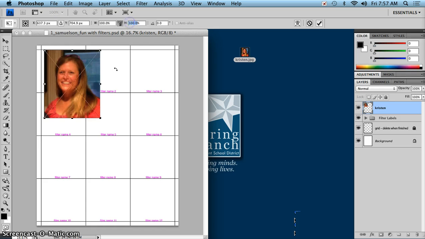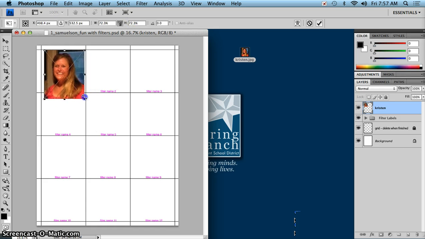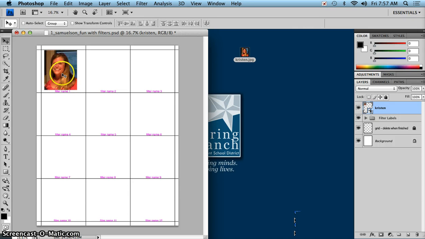So I'm going to go ahead and click on that. And then I can drag the corner and I can make this just big enough to fit in the square and still see the filter name there. And then I can double click to apply it. I'm going to center it more or less in the middle of that box. It doesn't have to be exact, but approximately.